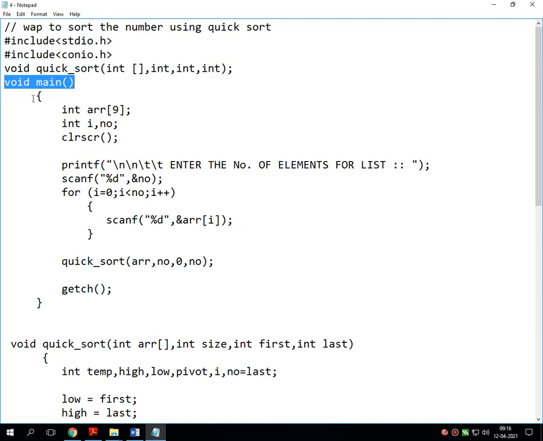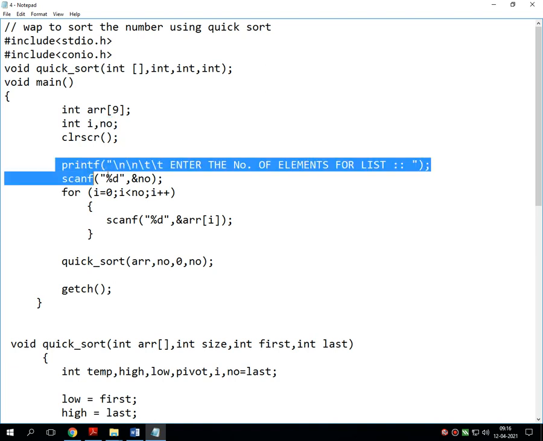Then into the void main statement, there is an opening bracket. The maximum number of elements which I can sort through this particular program is 9, so the limitation of the array is 9. Two more local variables are i and number, where number accepts the final count of elements which the user wants to store in the one dimensional array.